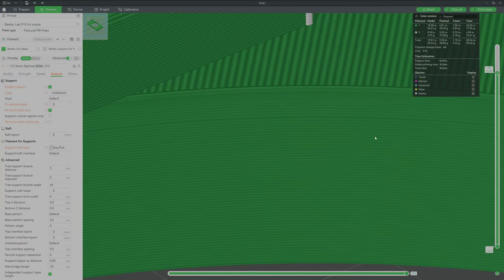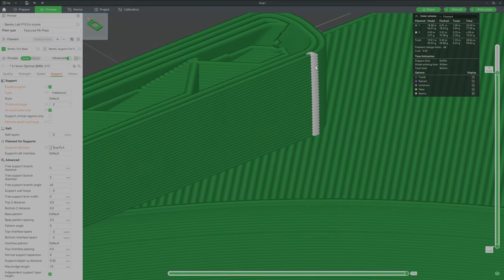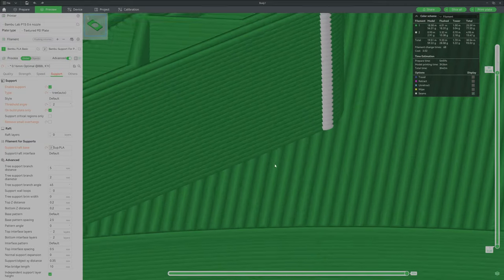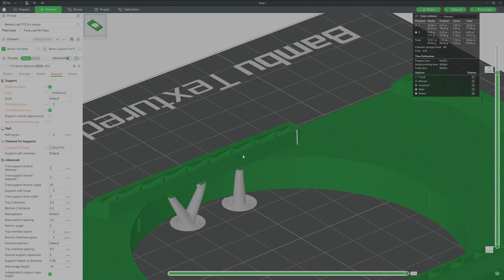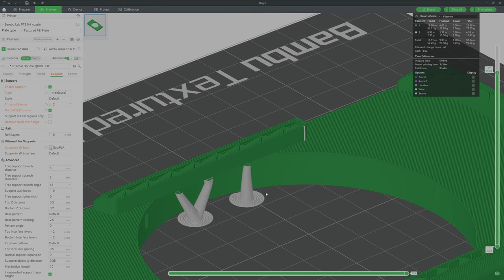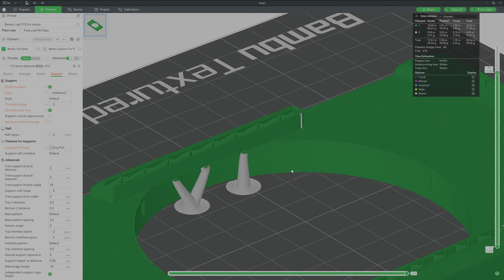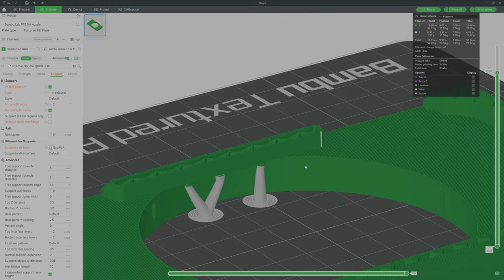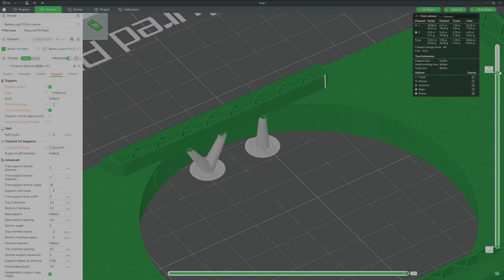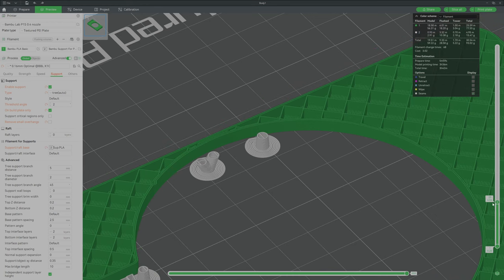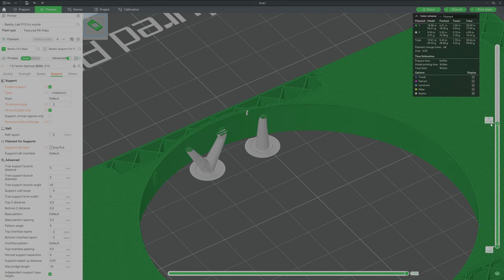So you can see here in the program, it puts some white material here. And I don't know why. And I don't really know if I need support. I want this to be good quality, of course. So do I need support on this area?